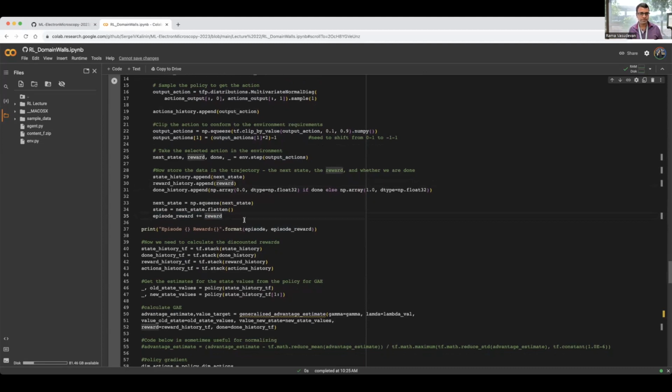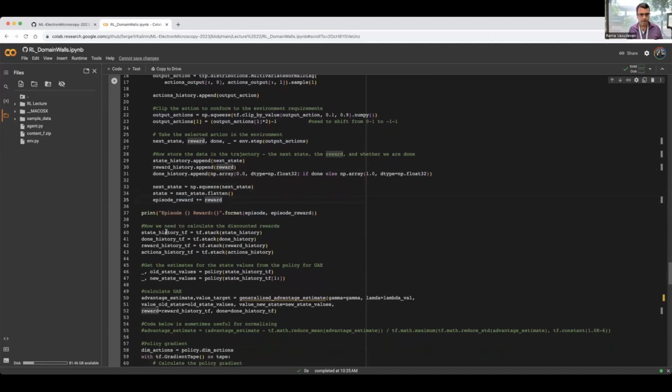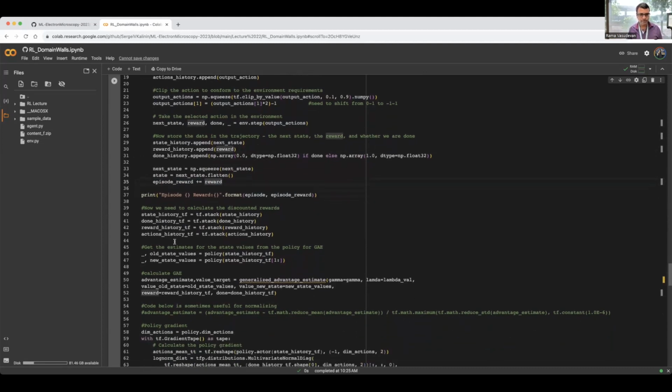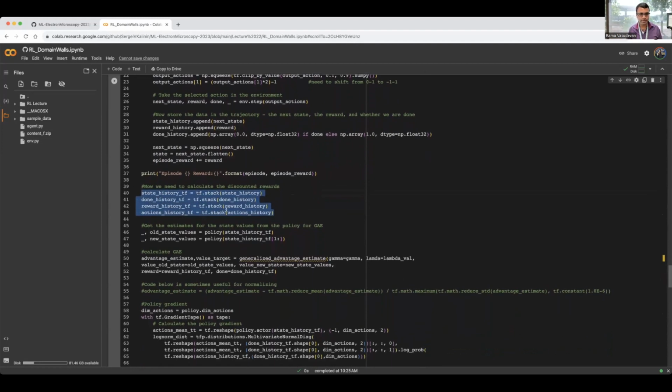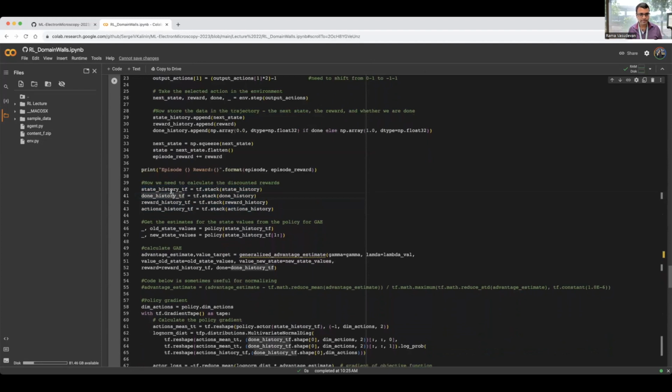And we also just want to save that to see how we're performing. And then at the end of each particular episode, we can stack these states, actions, and rewards together. We also have the done history, in other words, whether we ended up in a terminal state or not.